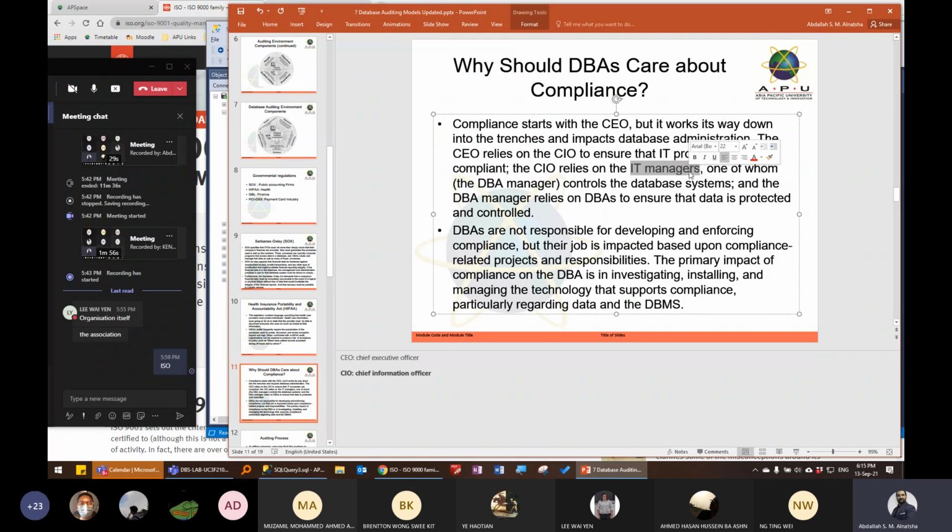So that depends. But the concept here is: who is the person in charge of applying the tools to ensure these objectives, or to ensure the compliance? It will be the database administrator. So the DBA manager controls database systems, and the DBA manager relies on DBAs to ensure that data is protected and controlled.